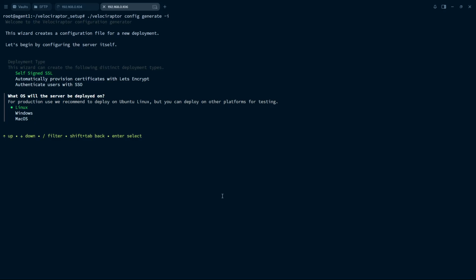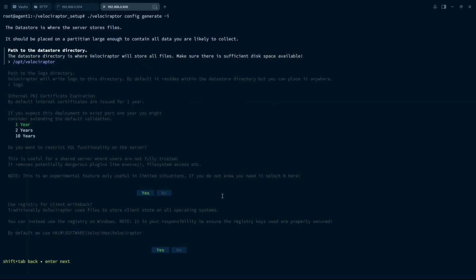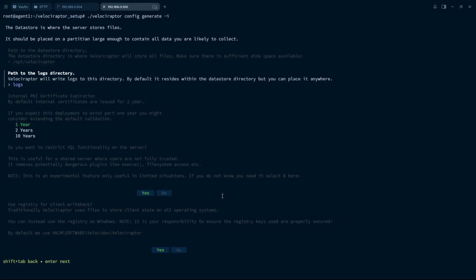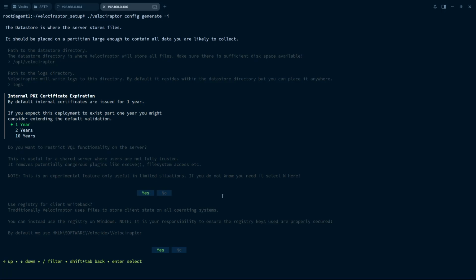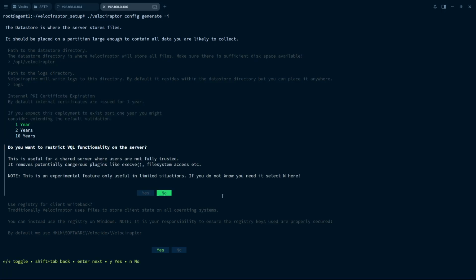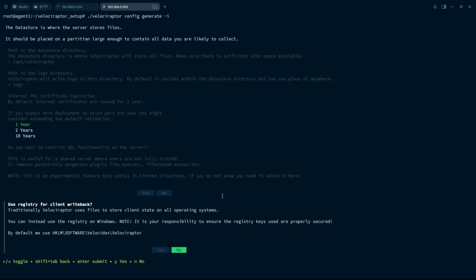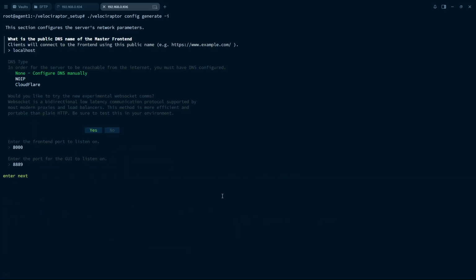And then we select our environment. So we install this Velociraptor in Ubuntu server, so we must select Linux. And then for the directory we need to hit default. Okay, so the path of the logs directory will be default, logs, enter, and the internal PKI certificate. By default the internal PKI is issued for 1 year. Okay, so we need to select one. And then there is some functionality for beta testing, so no. And the registry key and line back, basically it's also no.